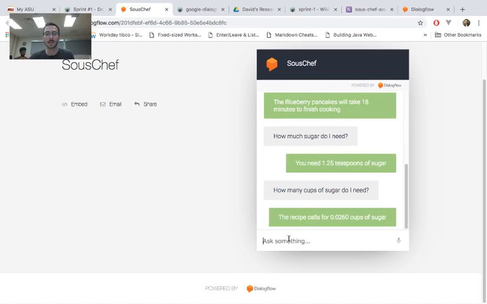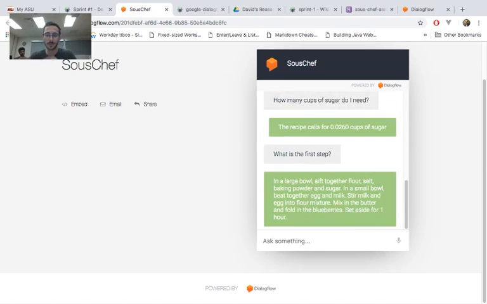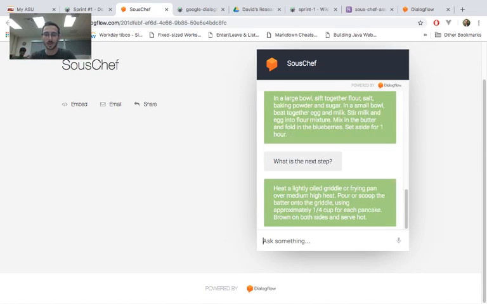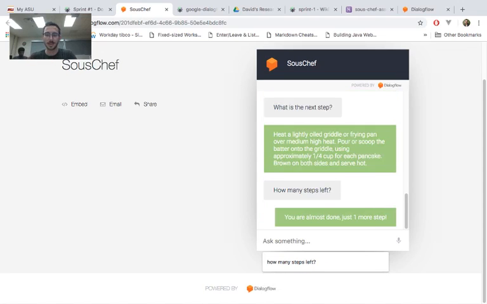So what Riza and Sumant worked on was the step functionality. So you can say, what is the first step? And then it'll give you that step. You can say, what is the next step? And then it will give you the next step in the recipe. And then you can say, how many steps left? And it will say you just have one more step to complete.